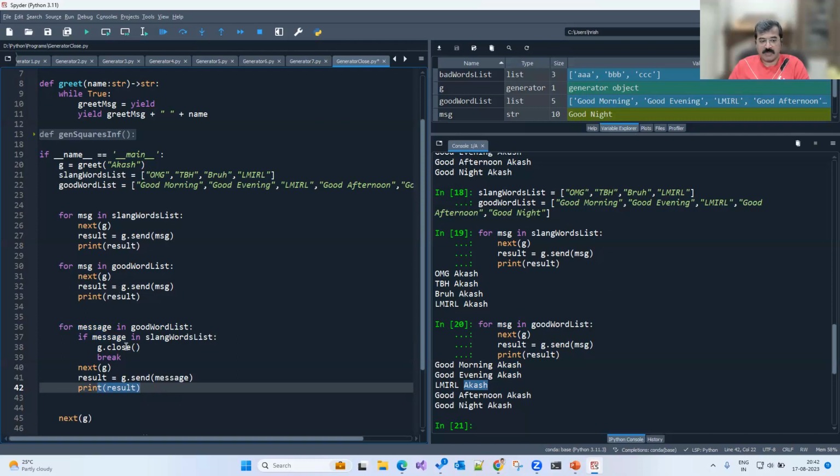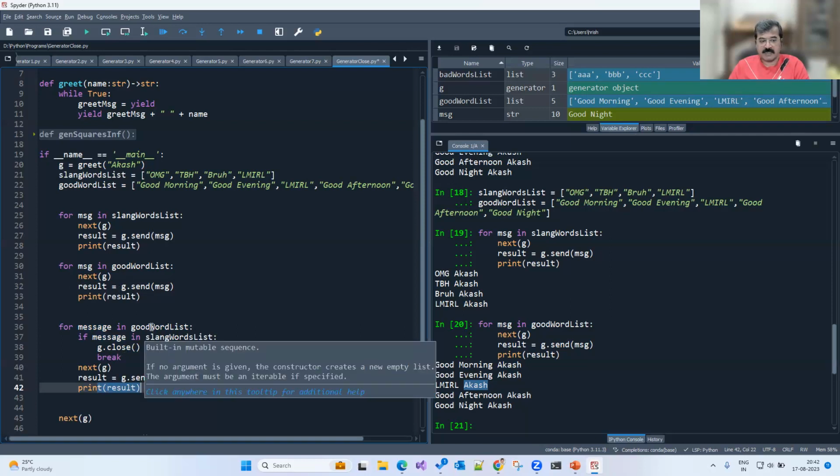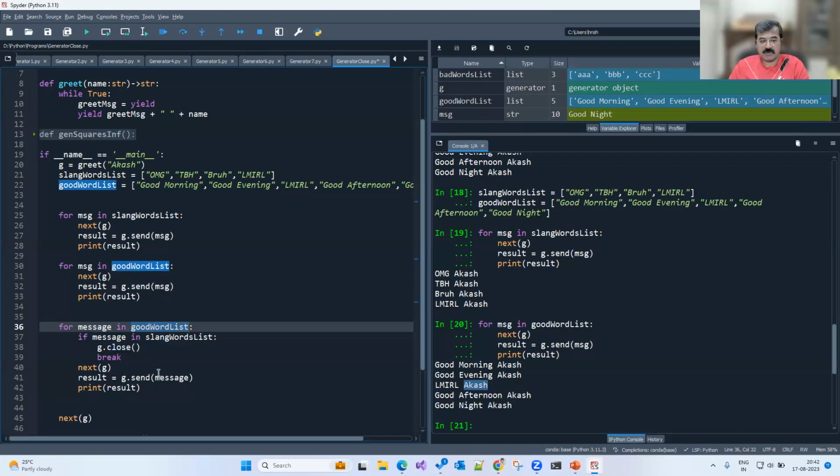And then it will go again over here and check message in good word list. It will get the next message. The next message is good evening. Is good evening in slang word list? False. So we'll go to the next. The next will take it again over here. It will stop. Same message I send and will print. So I send that good morning message over here, it will say good morning Akash and it will go to the next pass.